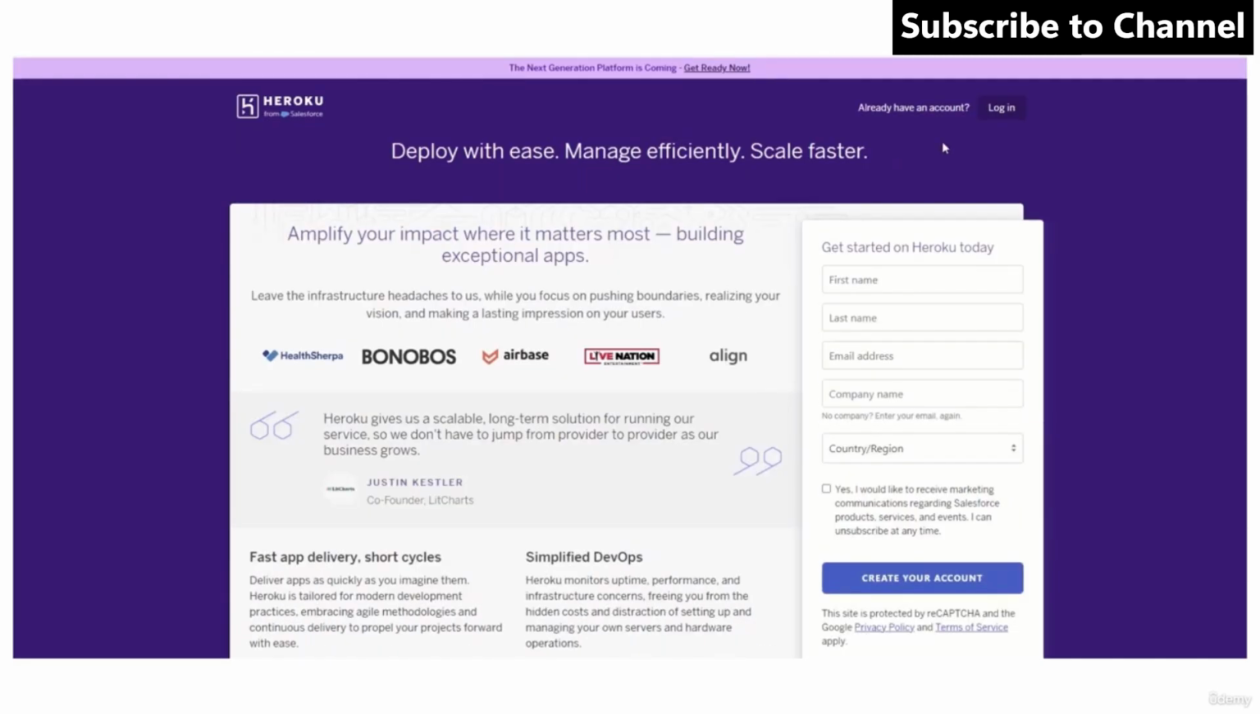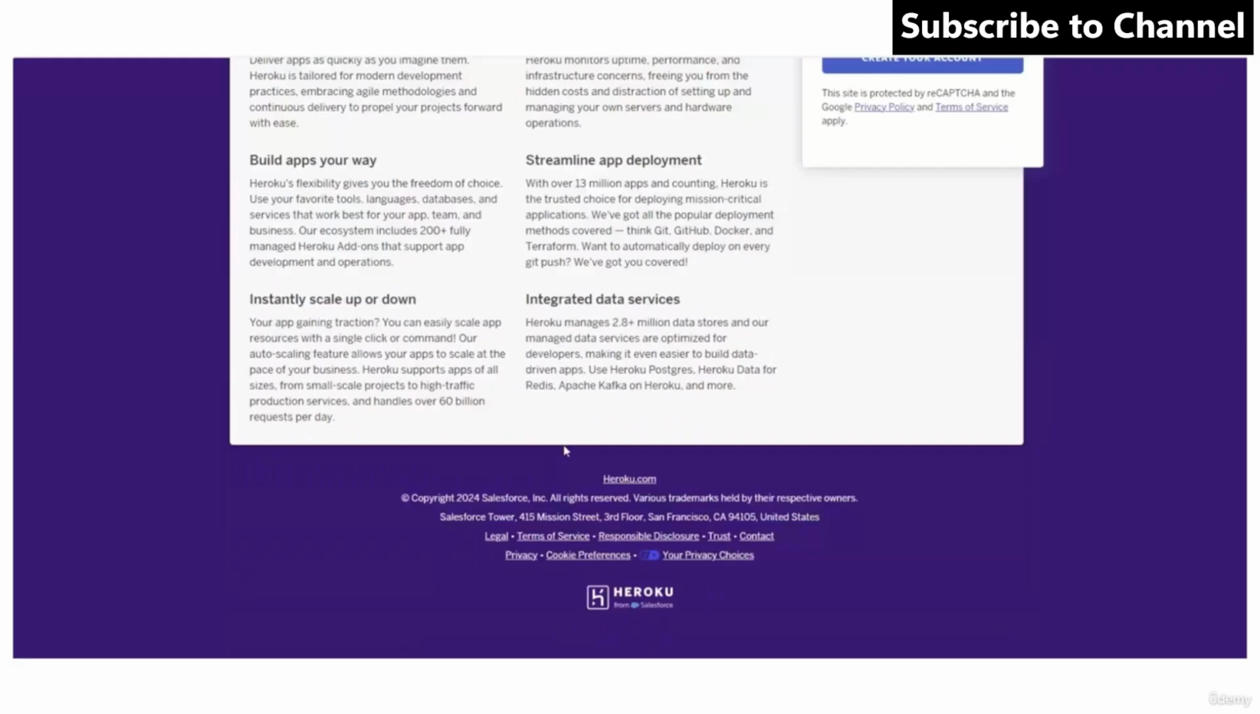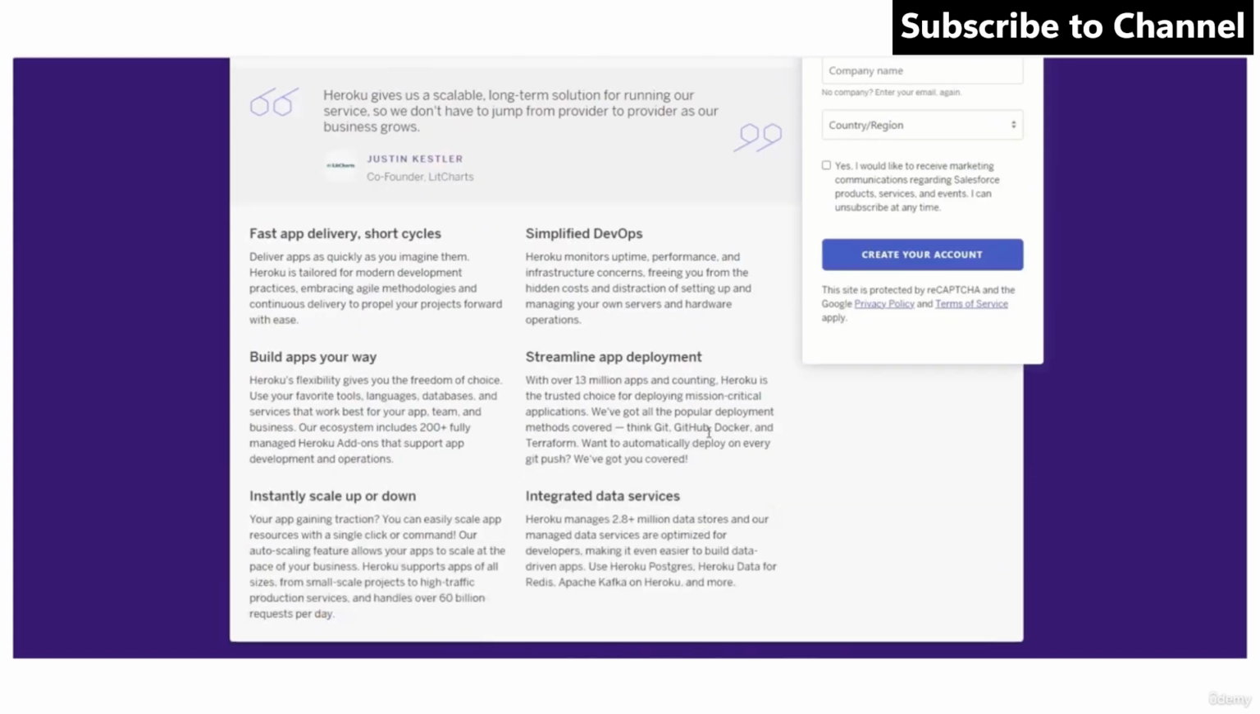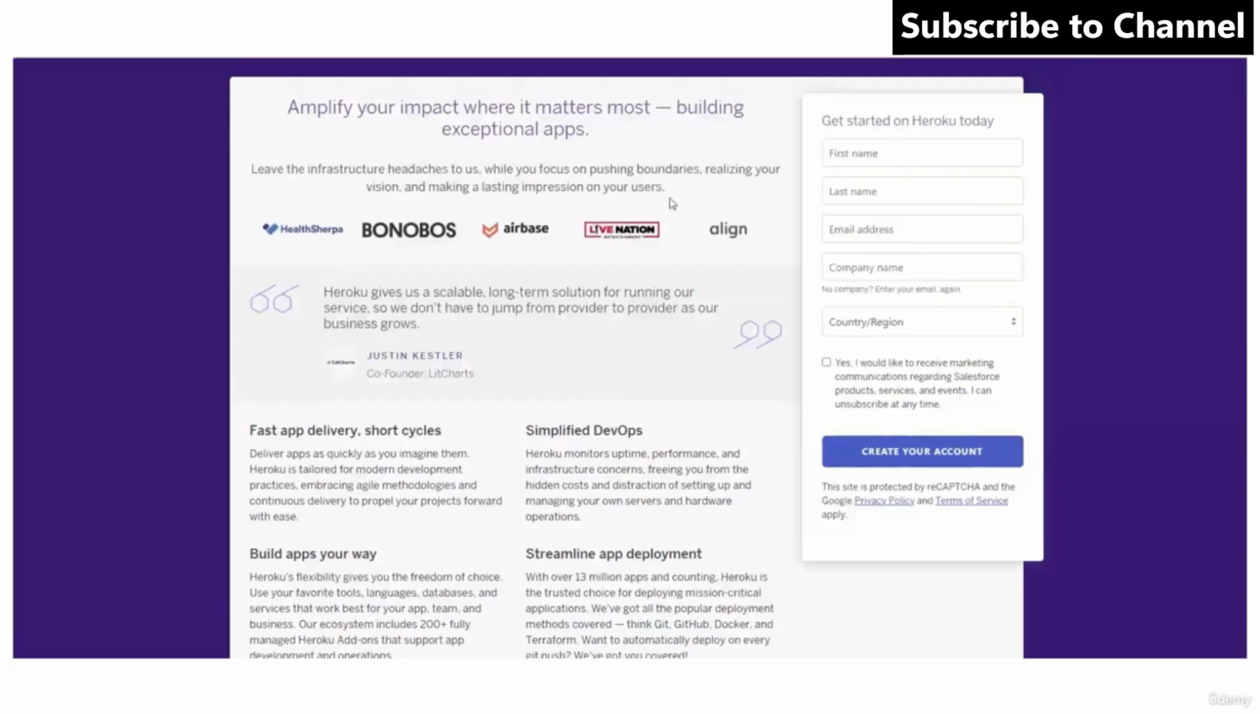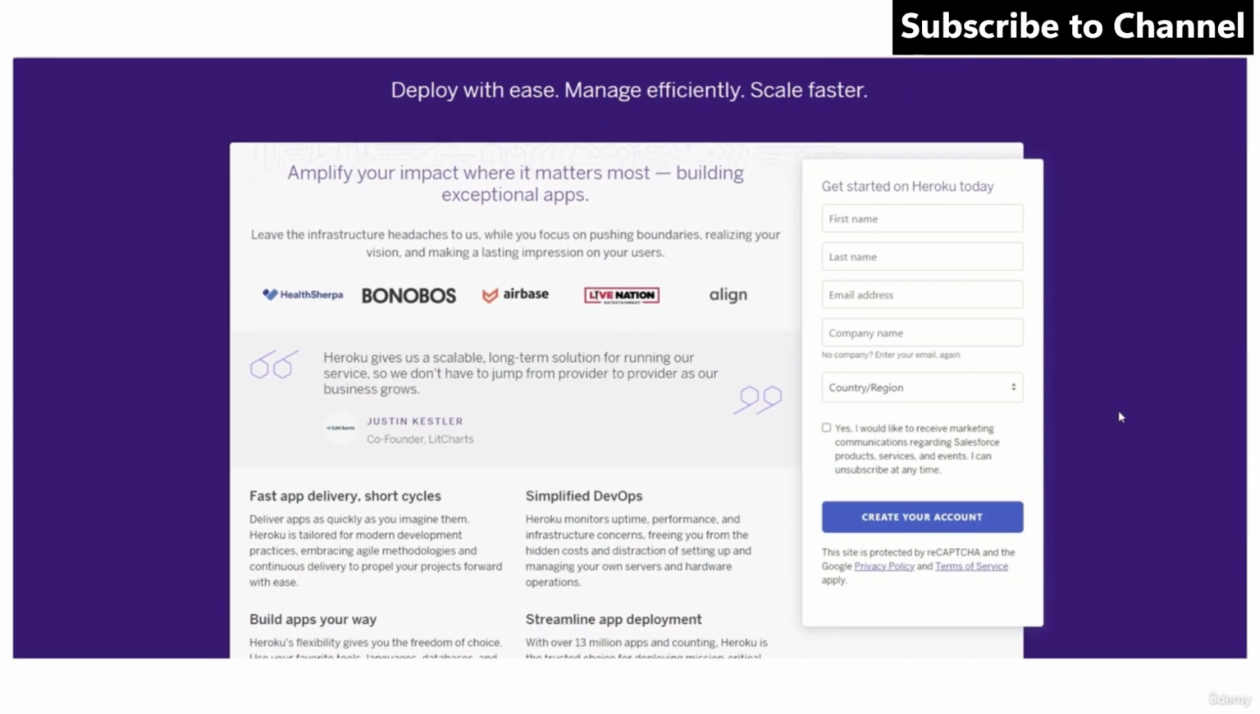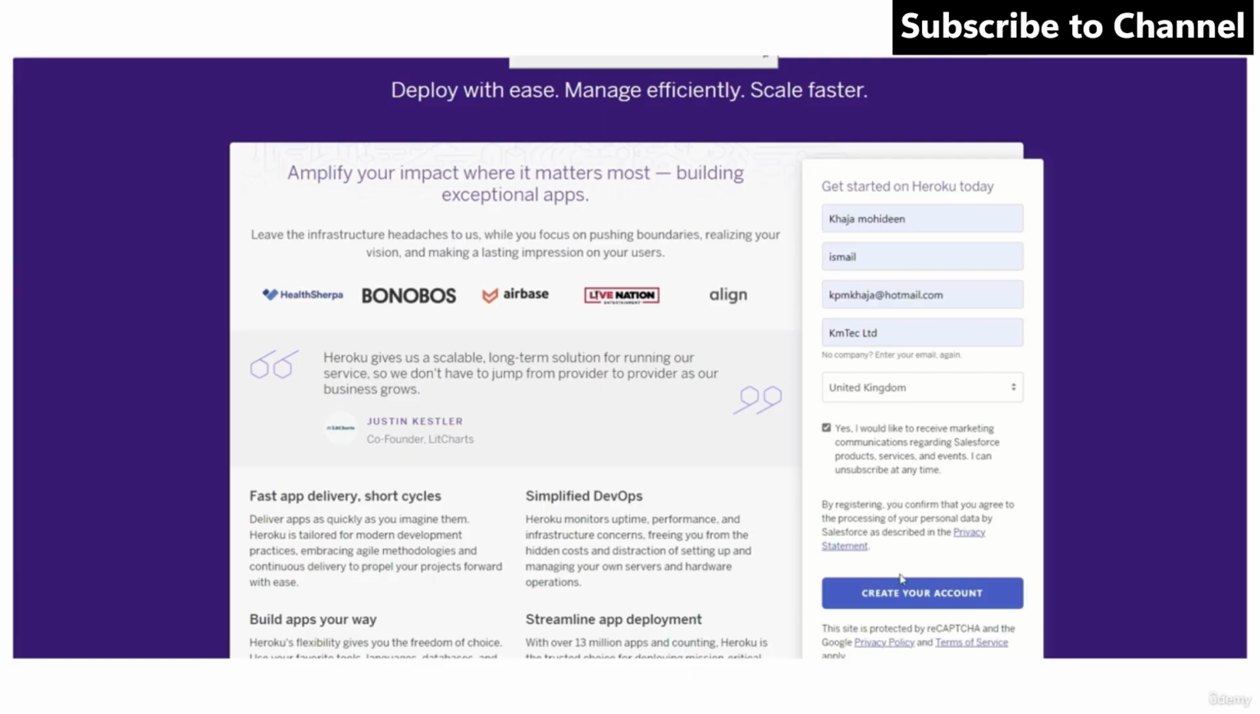So you can see the website. They have explained everything here. For example, I'm going to demonstrate how I hosted my Java application, which is a .war file, and you can host it on Heroku very easily. As a first step, you can create your account. Creating an account is free. You don't have to pay anything.